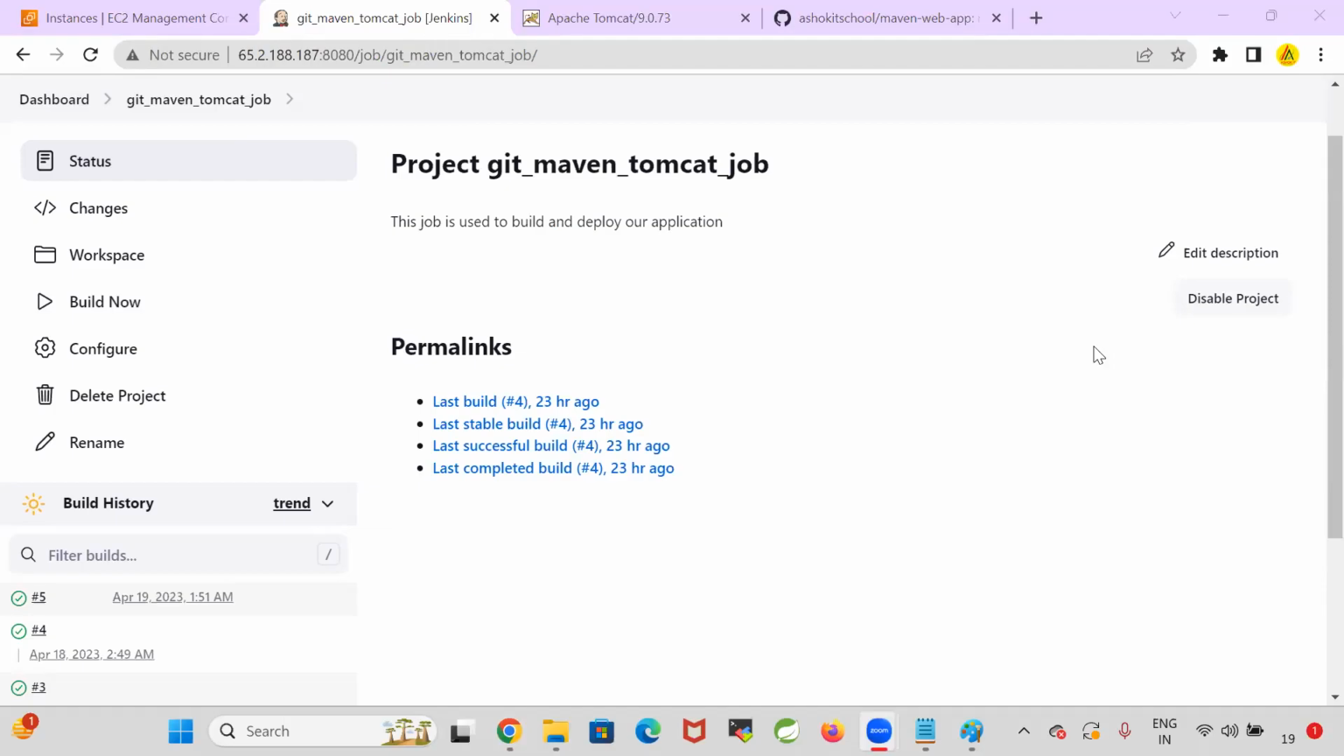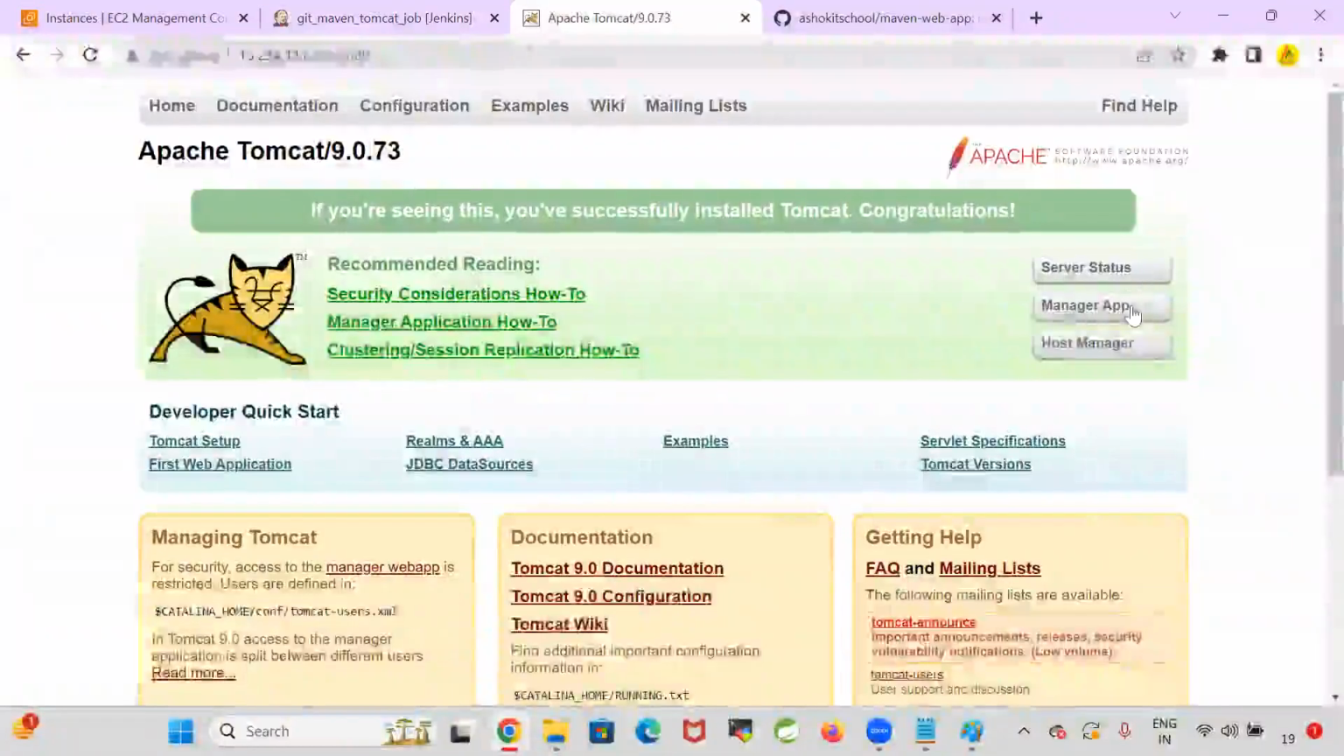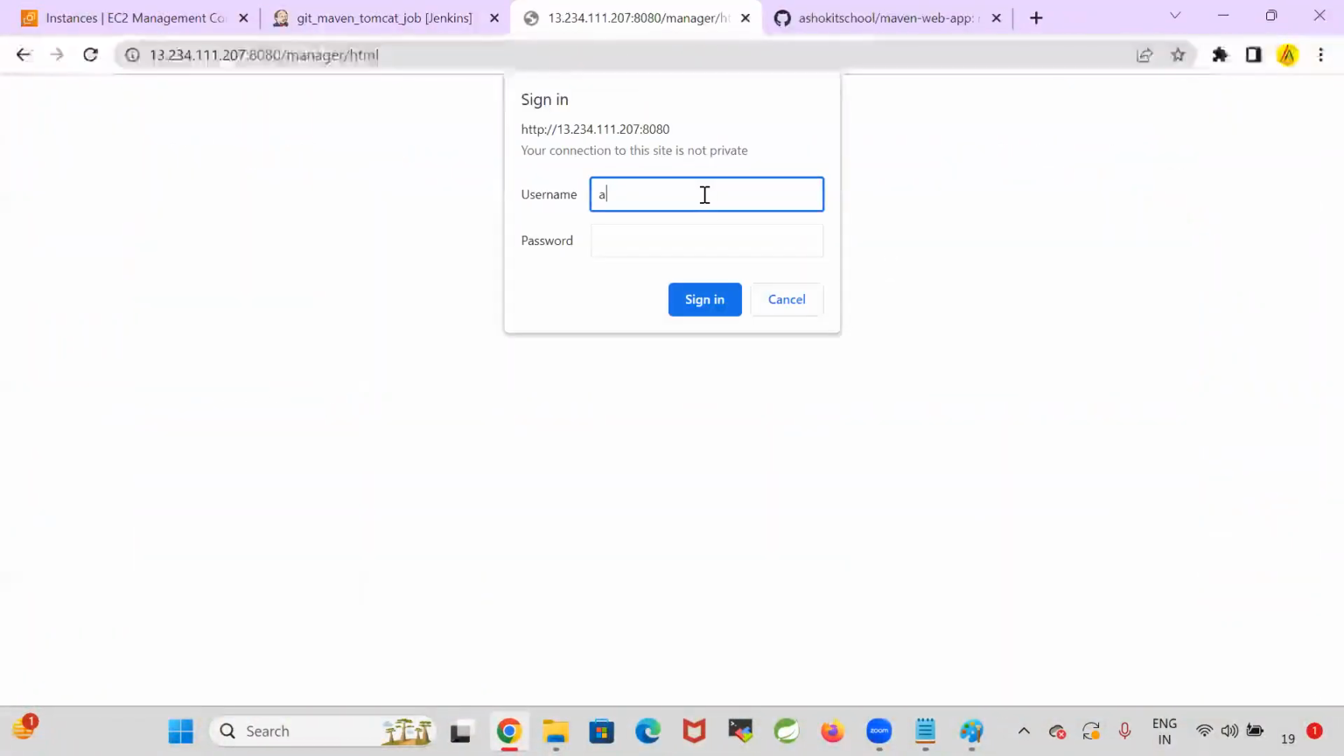But my requirement is, when my job is triggered, then my job should ask me from which branch it has to take the code. So that means I want to pass the branch name dynamically. Those are called build parameters.